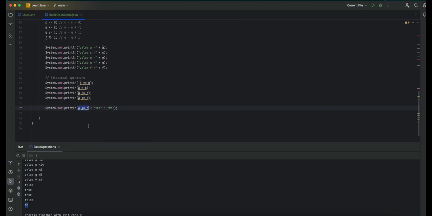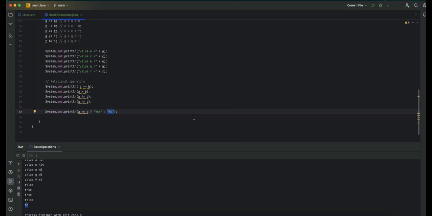So you check, does this value evaluate to true? If it's true, say yes. If not, then say no. So I think we've covered most of the basic operators in Java.